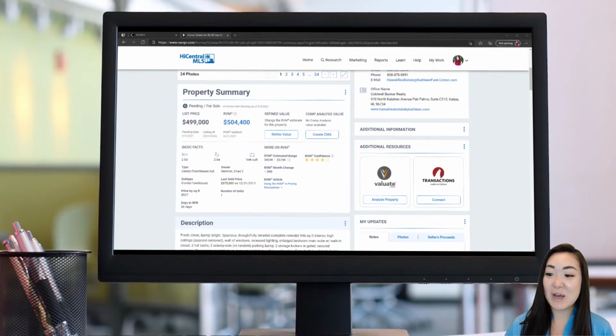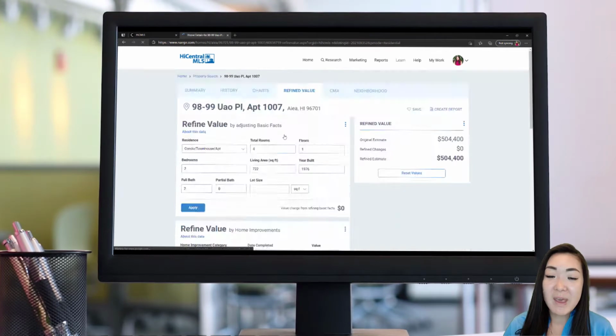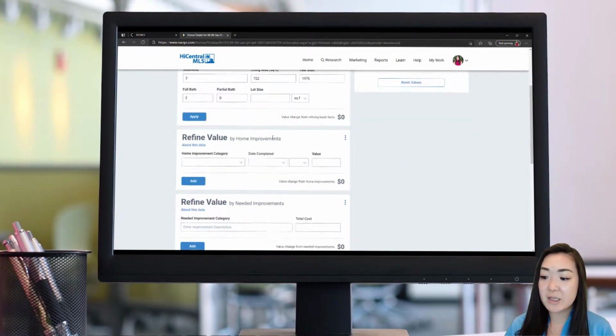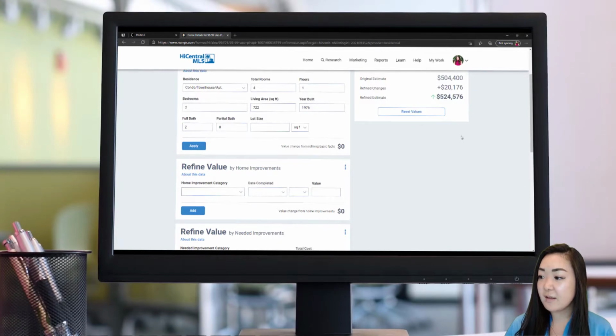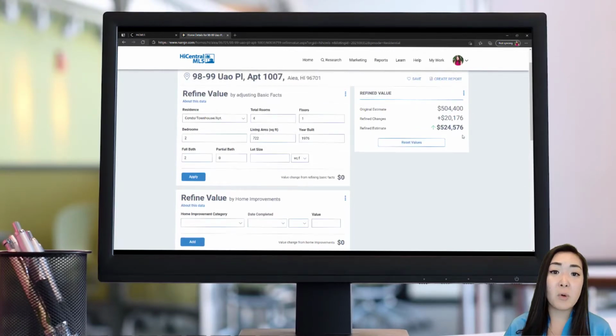All you have to do is head over to the property summary section of the listing you're looking at, and then hit that Refine Value tab. And then from there, you can adjust all different types of factors that will play into pricing for the property. Based off of that, you can create this report that will be aesthetically pleasing for your client to see how you came up with the standpoint you did, whether they're selling their listing or what they should offer for a new property.